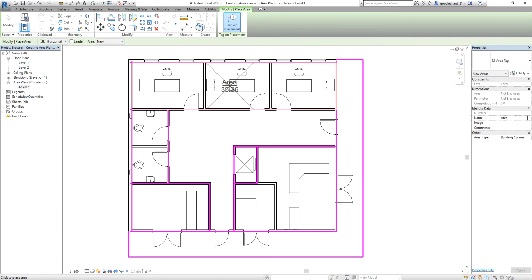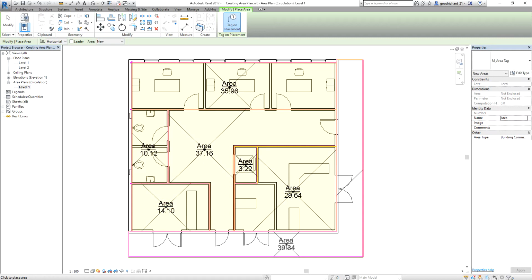Alright, I click here. Then I'm going to click here again. So there's the tag. So for my retail area, for the elevator, for the toilet, retail area, for my walkway. Okay, so I just select this.